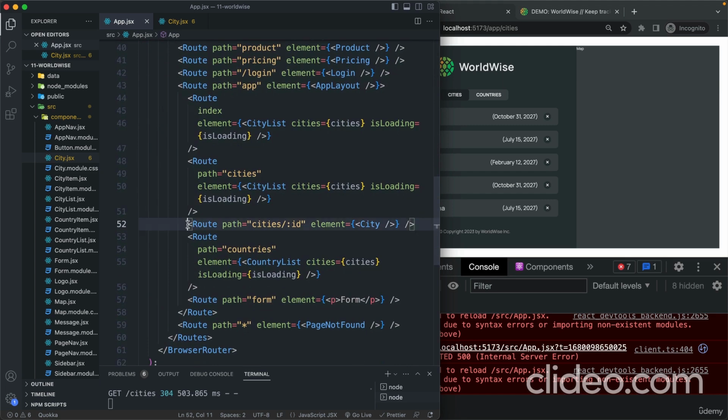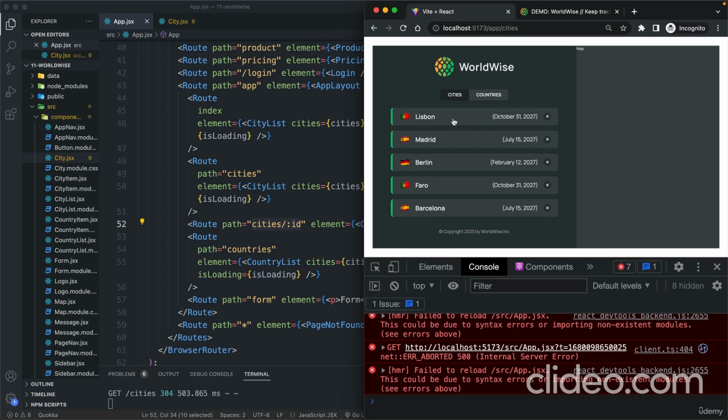So this was the first step, which was to create a route with this path linked to this city component. And so then whenever the URL takes this shape here, so cities slash something, it will then render the city component. Now, next up, as the second step, we actually need to link to this URL here, so to this route. And remember that we want to do so right here in each of these list items.